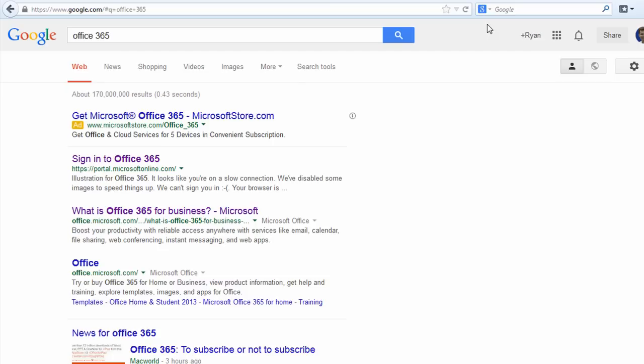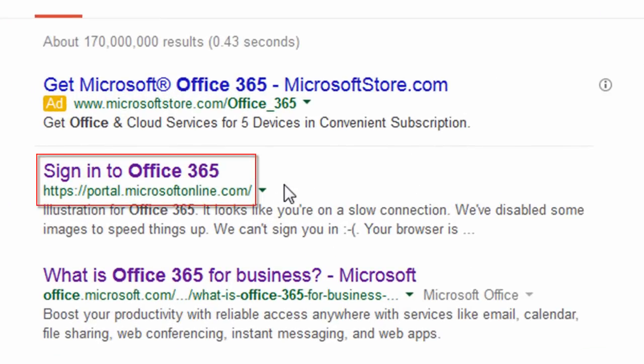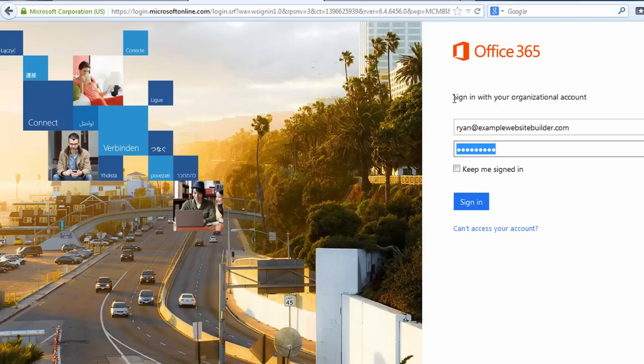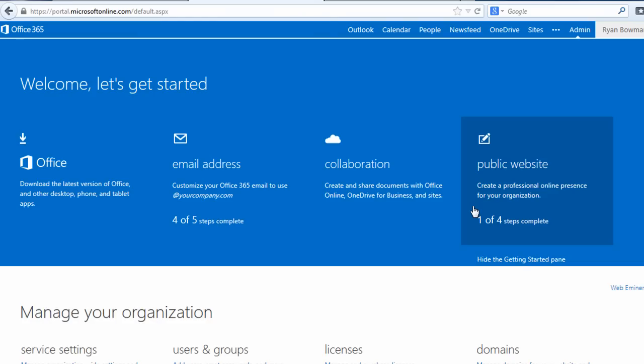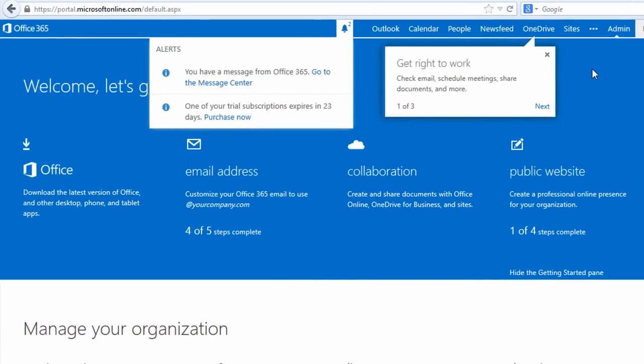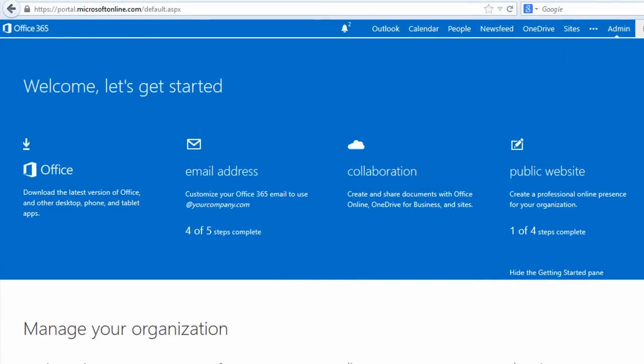Once you have an Office 365 account that's active, you can log in at portal.microsoftonline.com, and when you go to that page, it's going to redirect you to a login screen. I already have my login entered, so I'm going to click sign in, and that'll take me to the main admin dashboard, as they call it. And here you can link to all the features of your account, like Microsoft Office. I'm able to download the latest version. Here's where you set up email addresses, some of the collaboration tools, which I'm not going to go into in this video, and then the public website, which I will show you.